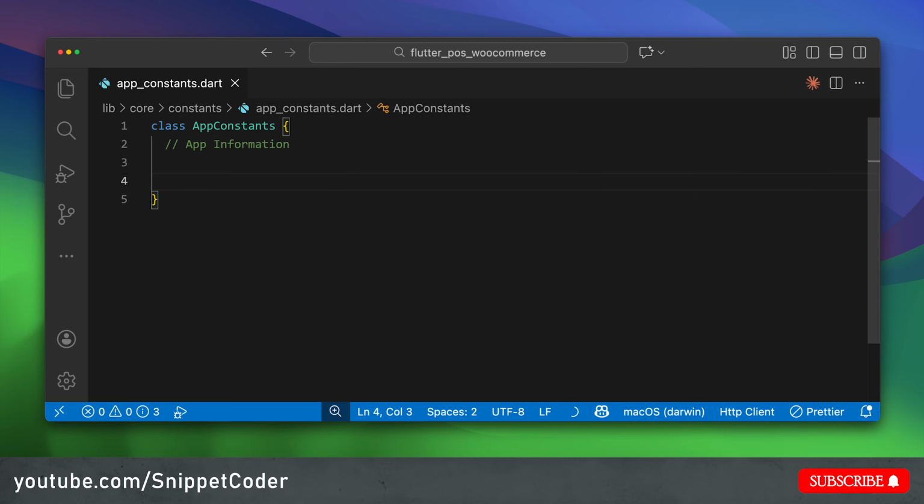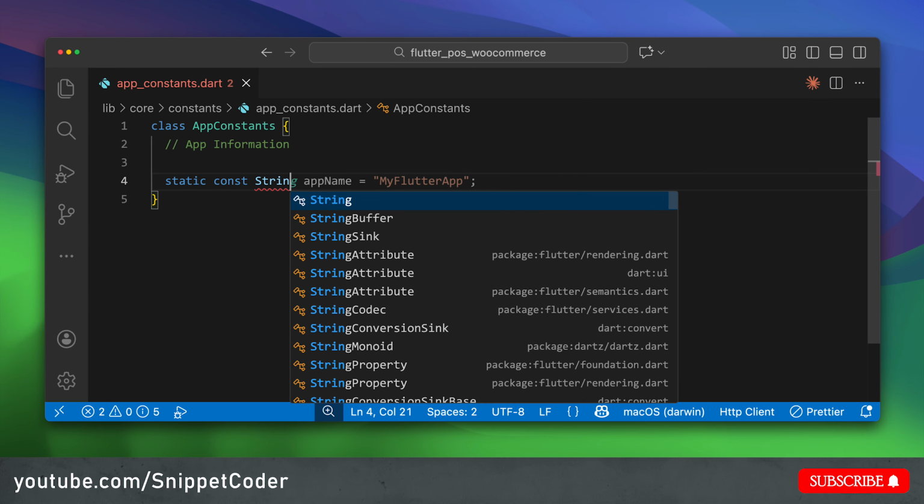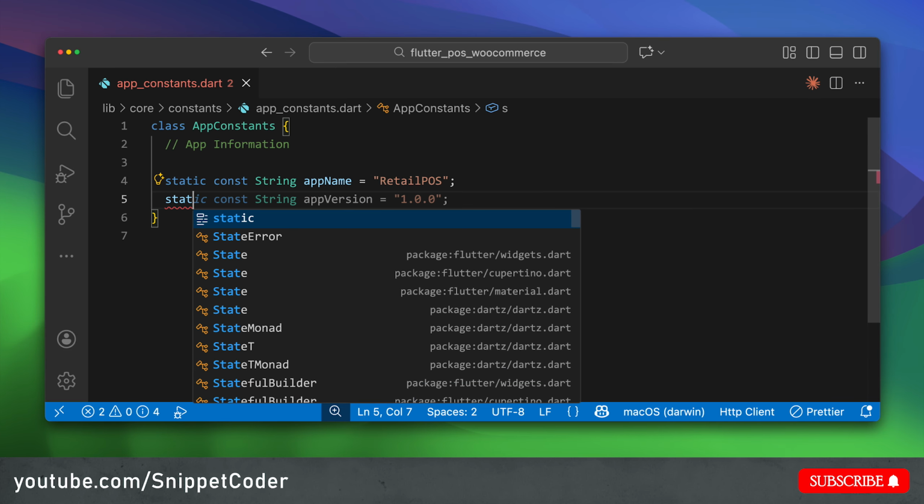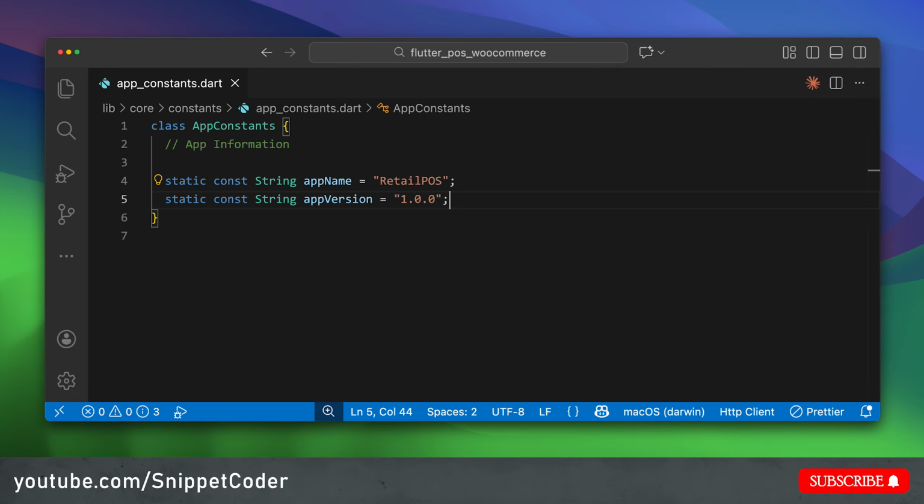Here we have to write two variables for the app information. First one will be our static const String appName equal to Retail POS. Then we have the static const appVersion. App name and the version will be useful for displaying in the UI and debugging.